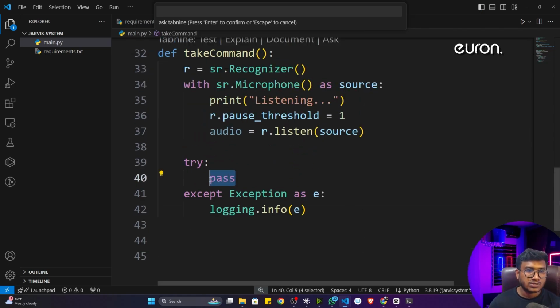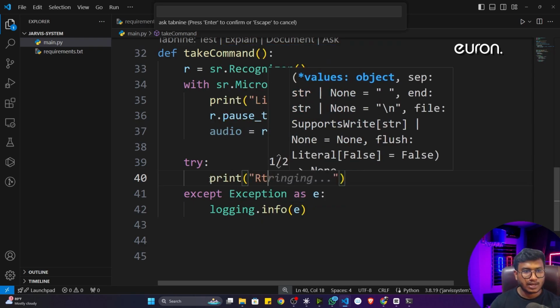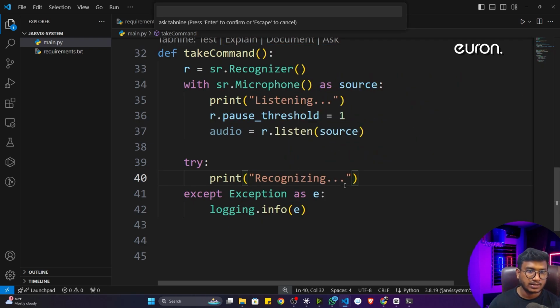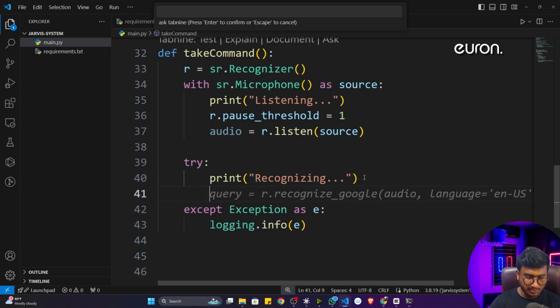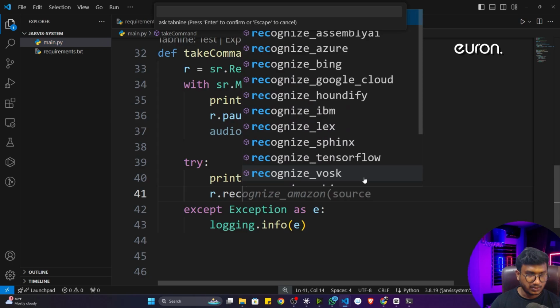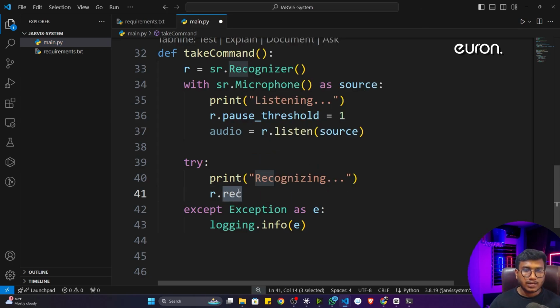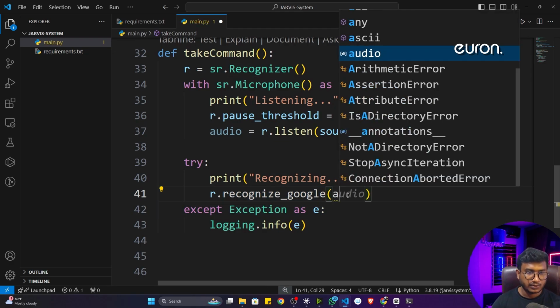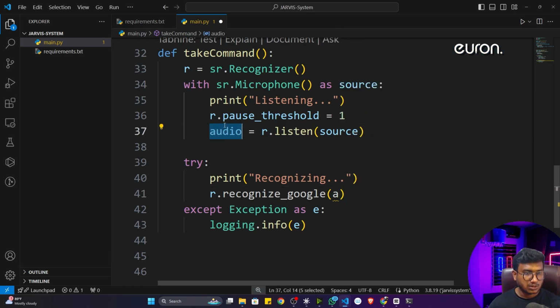Now inside try, first of all, I'll give a message: recognizing. Then I will call my Google API. Here I'll write r.recognize_google. With the help of the Google API, I want to recognize this particular voice. It will take the audio, the audio object you are getting, so I'll copy the audio and pass it here.